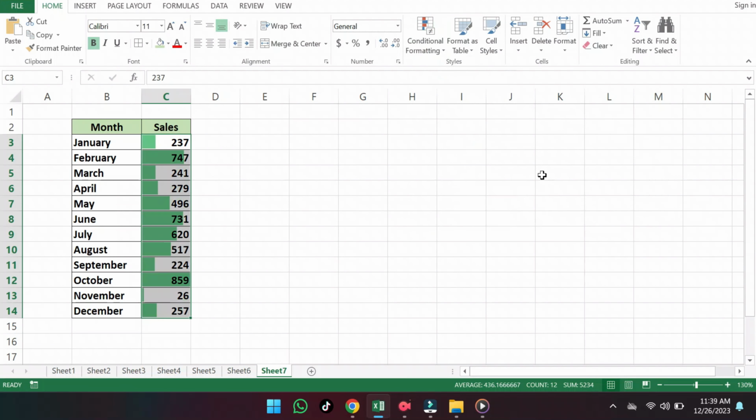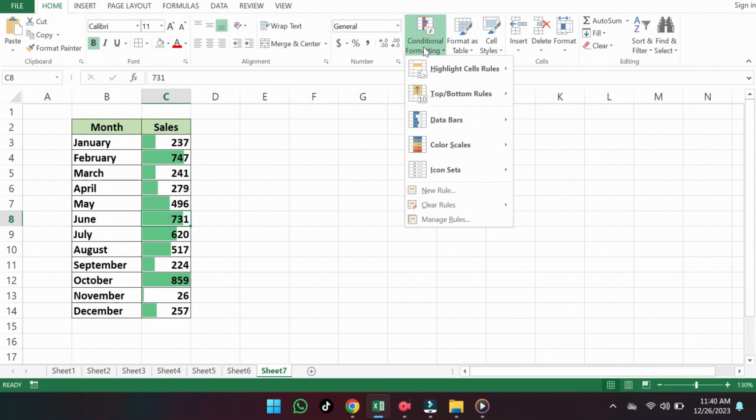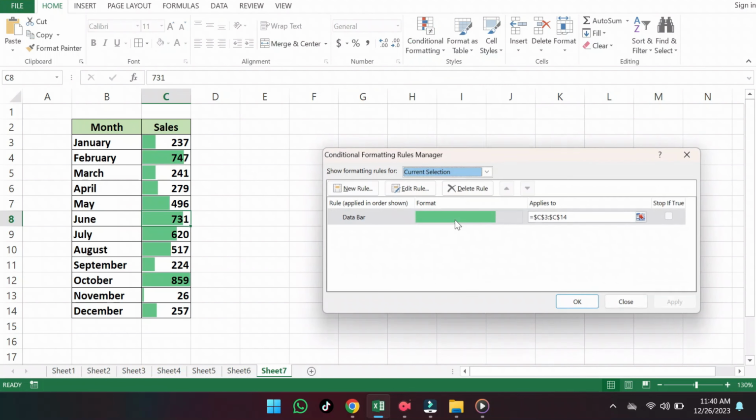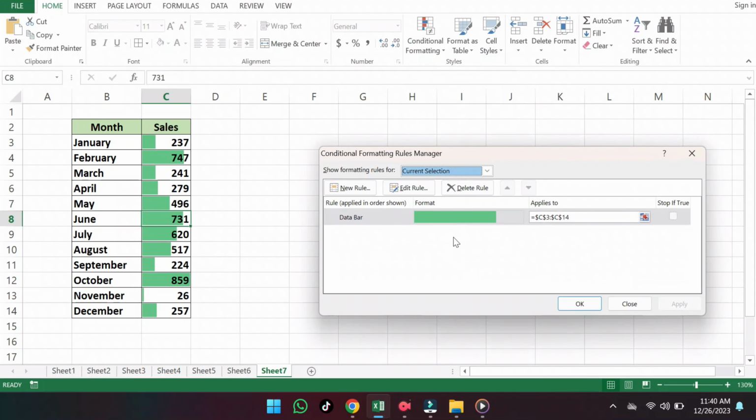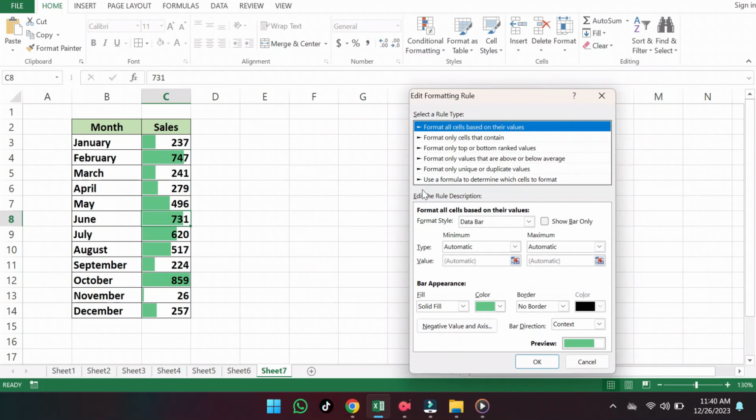If you ever need to edit the data bars, click anywhere within the selected data range. Then go back to Conditional Formatting and find the option Manage Rules. In this pop-up window, click on Edit Rule. Now, you can see everything you can change in the data bars design. Let's discuss the basic features here.